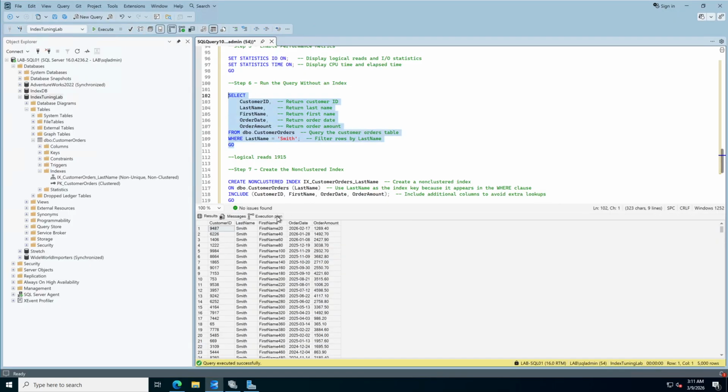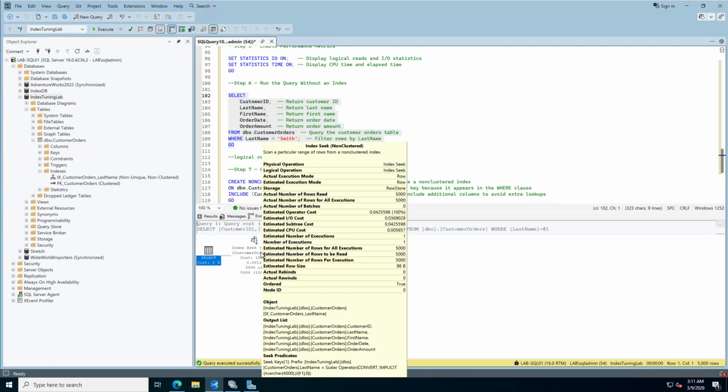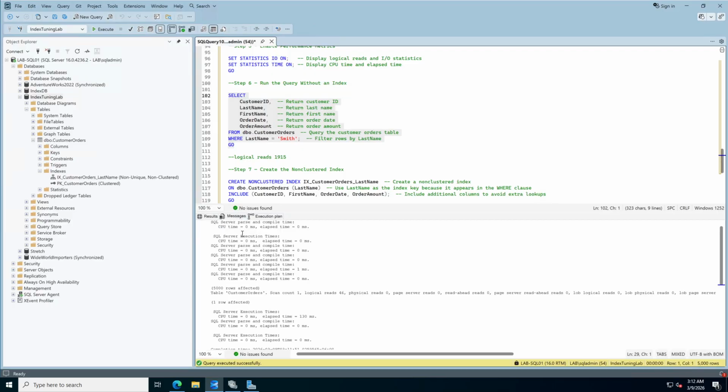Okay. First, let's look at the execution plan. So now you can see SQL Server is running an index seek on the non-clustered index. And if we look at the I/O section here, the logical read has dropped from 1915 to 46. This is pretty good, really good, matter of fact.